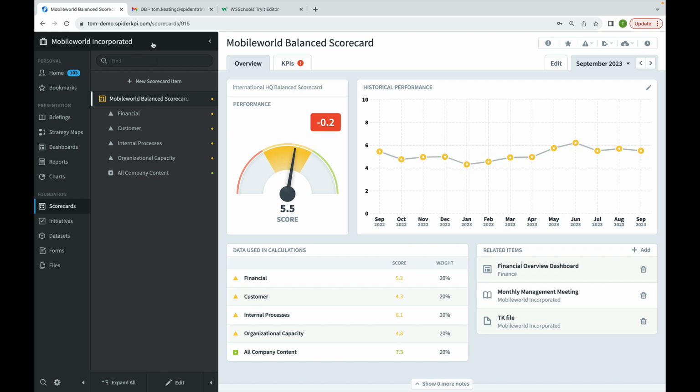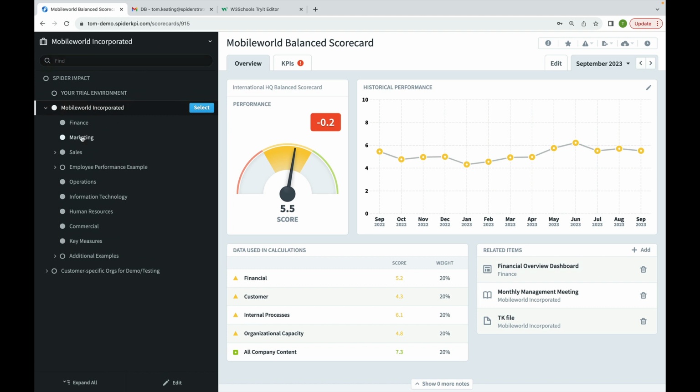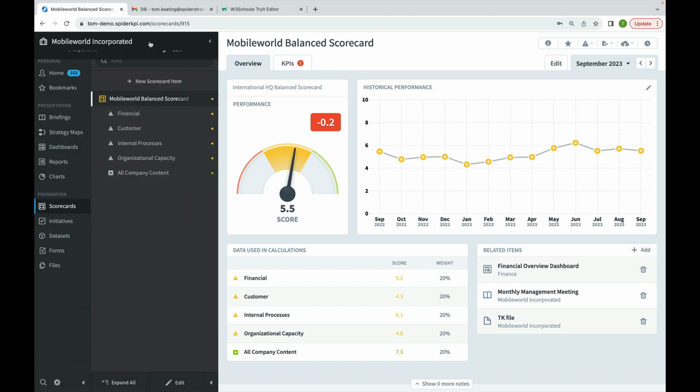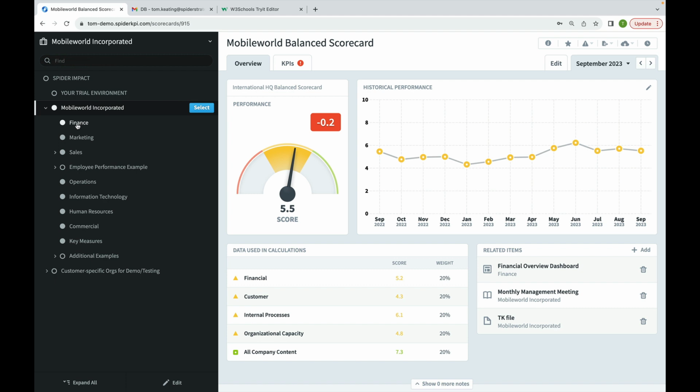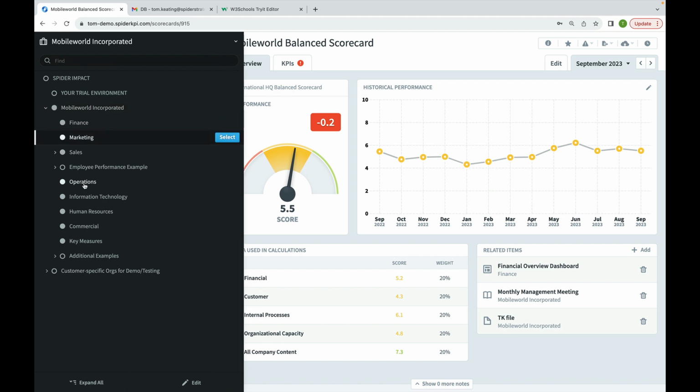Mobile World Incorporated is a large global telecommunications company, and as such, they have scorecards at the Tier 1 level for Mobile World Incorporated, and they also have scorecards for underlying Tier 2 departments such as finance, marketing, operations, IT, and so on. Let's take a minute to look at the finance operations tactical scorecard.